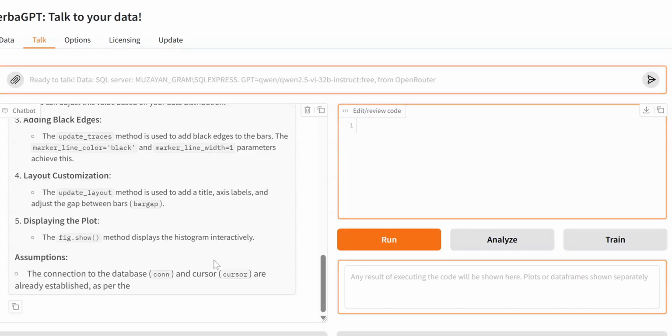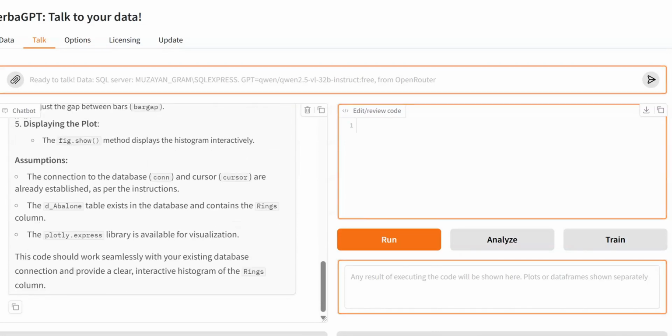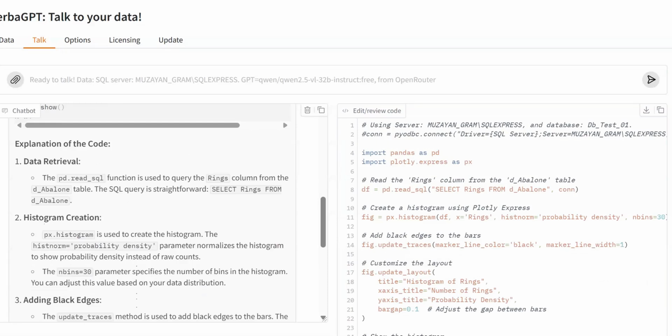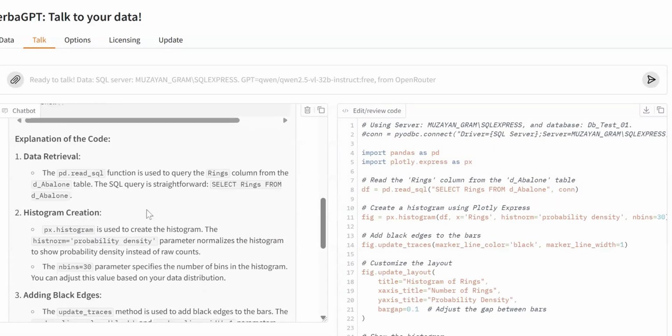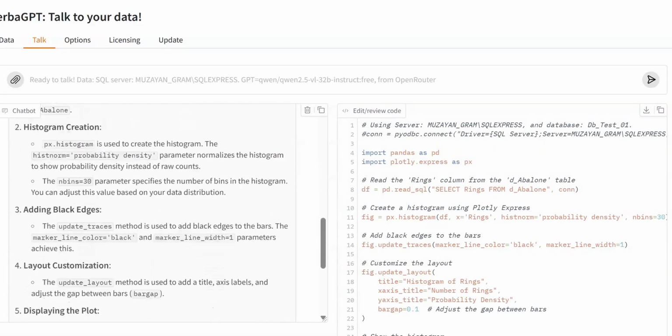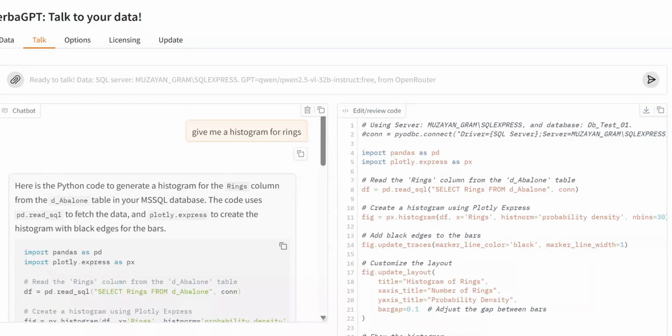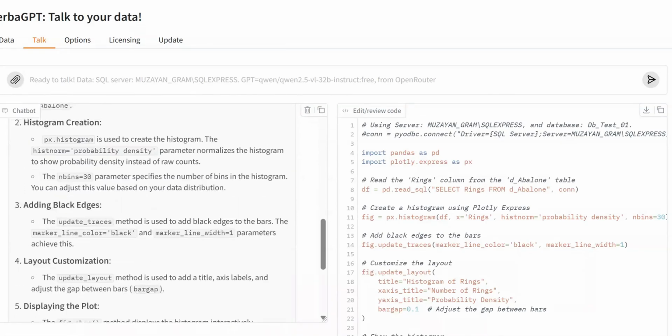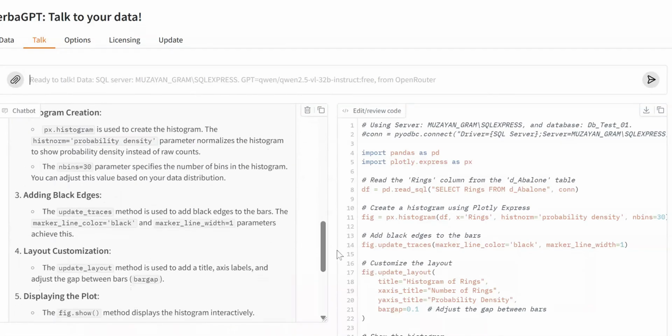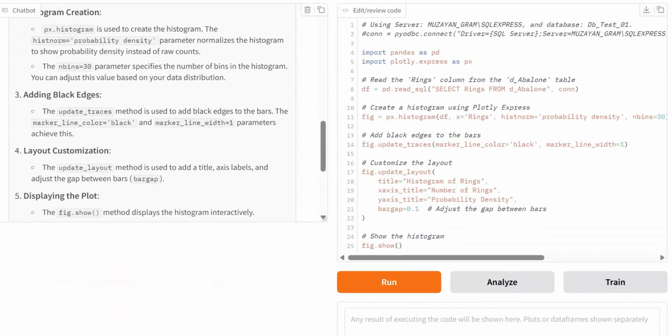And Qwen 2.5 is actually doing a pretty good job of explaining the code. Look at this, data retrieval and histogram creation. This is pretty impressive, actually. Might be even better than Llama 4. And both of these models are free to use from OpenRouter, so that's pretty nice too.